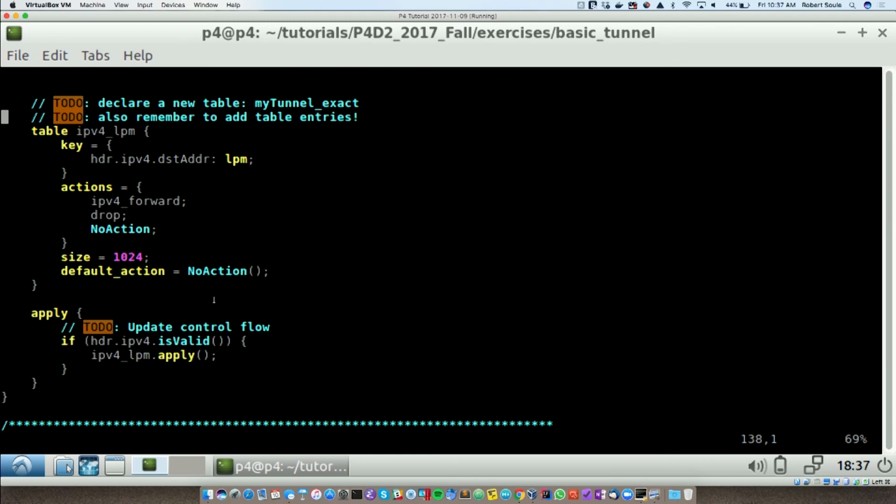So let's update the implementation of this table. We're going to call it mytunnel exact. The key for this table will be the mytunnel header's destination ID field, so header.mytunnel.dstid. And we want to do an exact match, so we specify the type of exact.